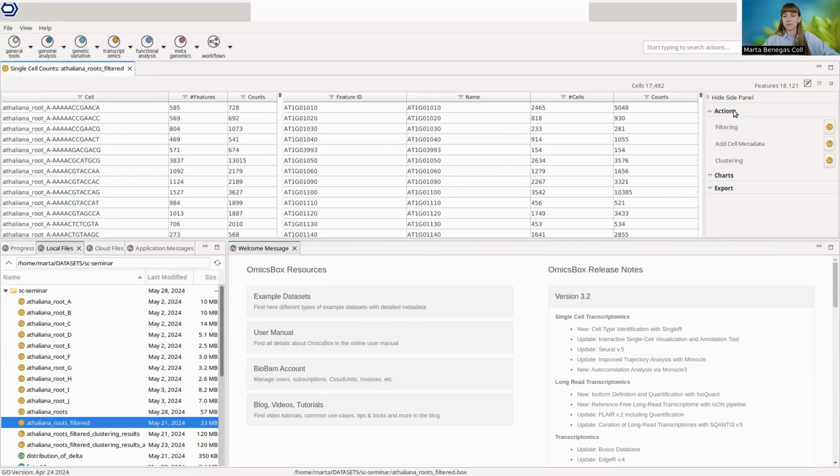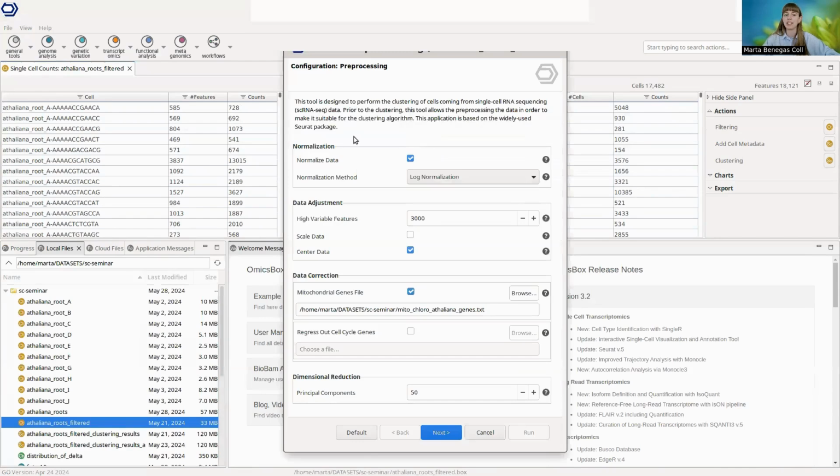Okay, so now we will go to the clustering, but as I mentioned, we need to pre-process our data first. So this pre-processing is already included in the clustering run. So we can choose different algorithms to log normalize, specify the number of highly variable features. We can correct for the expression of the mitochondrial and chloroplastic genes here as well.